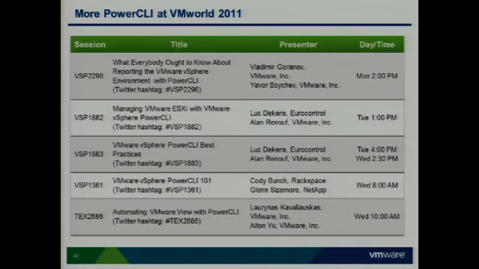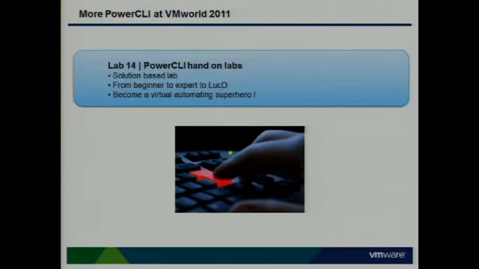There are another couple of sessions as well worth watching. If you have a chance and you haven't done it as yet, go and do Lab 14 in the labs. Brilliant session on PowerCLI, scenario-based, and you could end up being as good as Luke. Nearly.